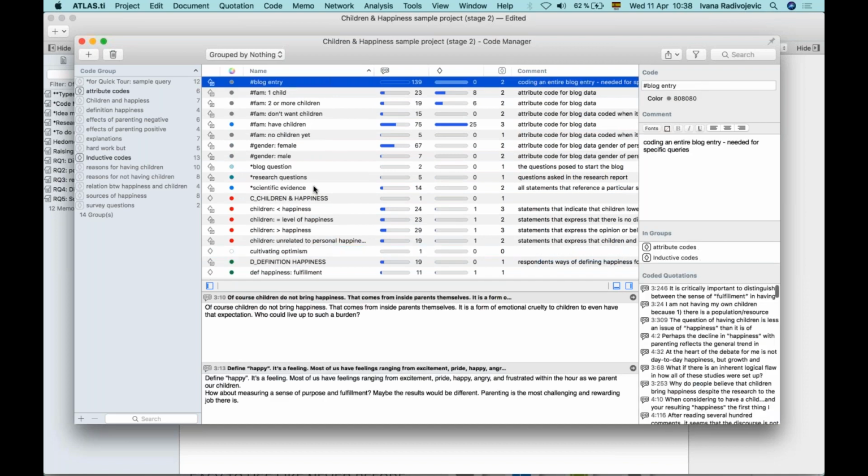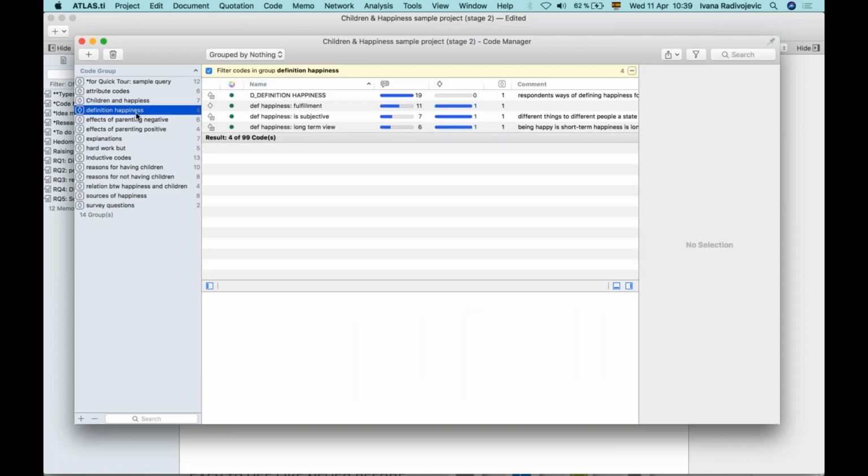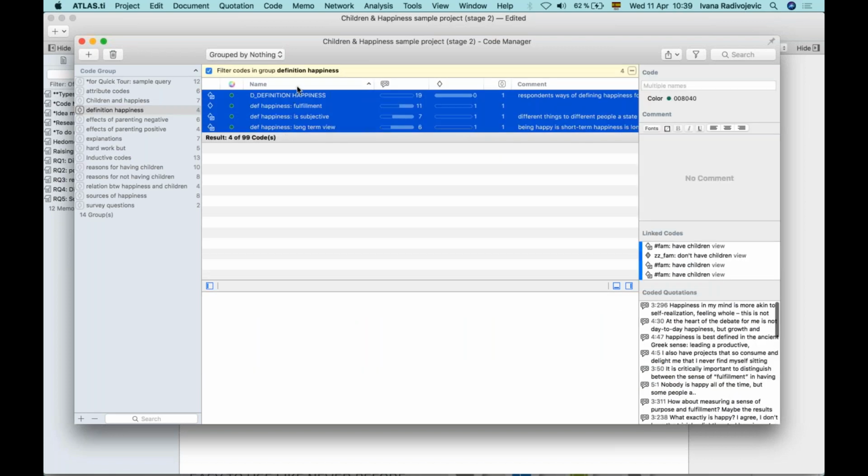Now, we initially came into the code manager so that we can actually see some of the data that we have regarding our different concepts. So let's imagine I'm at the part of writing up my paper, and I'm talking about what we found on the different definitions of happiness. So I want to see all of the quotations that we found on the different ways of defining happiness. I'm just going to go ahead and directly select the group here, and then select all these codes, because that's what I'm interested in now.